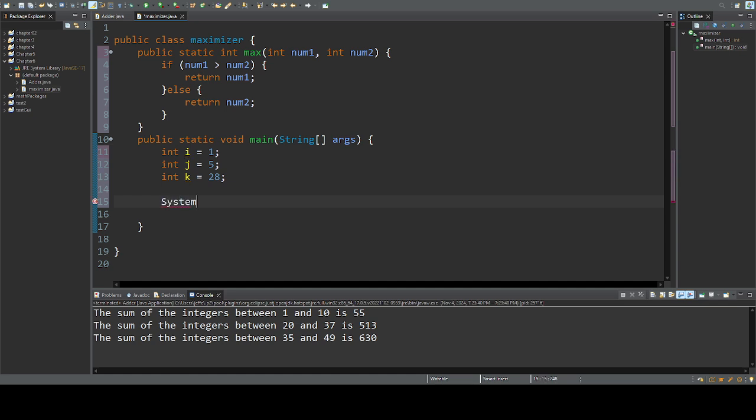So if I do system.out.printf, I'll keep using printfs here. "The larger number of %d and %d is %d\n". So again, I'm using printf to format my output. So I'm going to say i and j. So the larger of i and j is max(i, j).